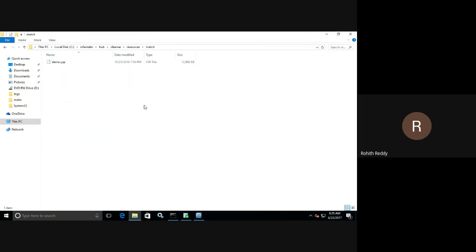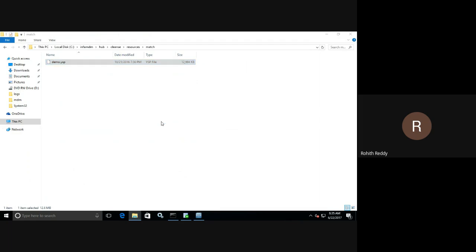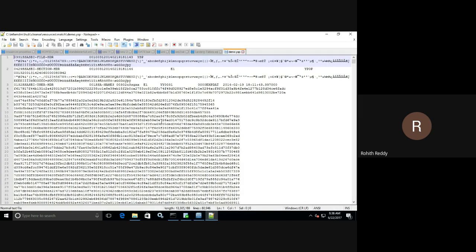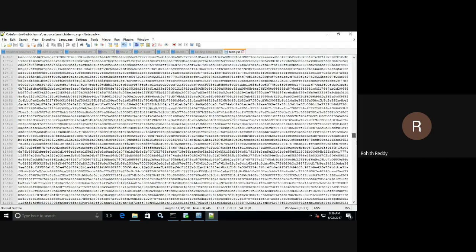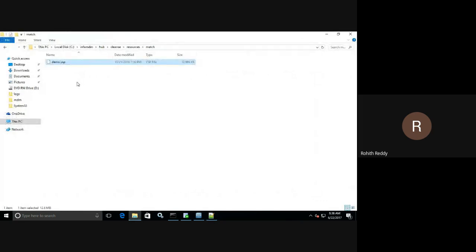So here under cleanse resources, match directory, we have demo.ysp. This is internal to Informatica. Informatica provides some data, and we cannot read this one. It is some encoded data, purely internal to Informatica. When we buy for US population, they provide the US population file. It's 12 MB right now. The demo is nothing but the short form of US population data.